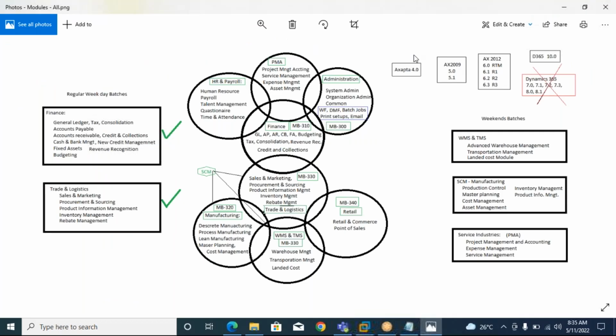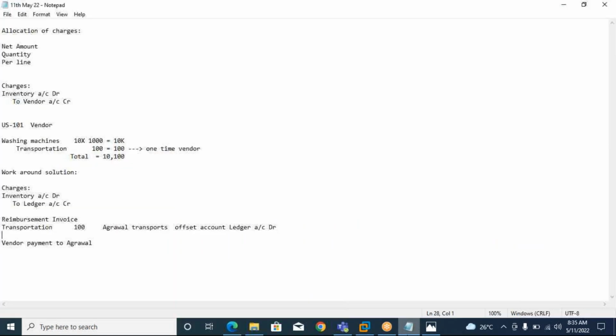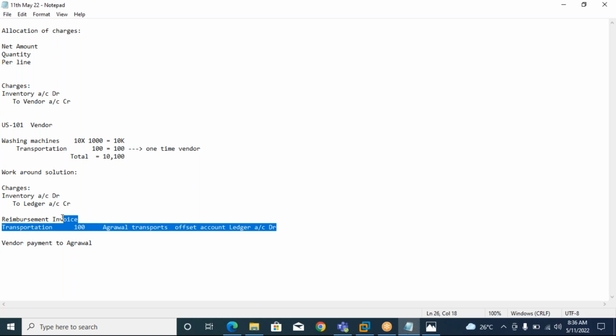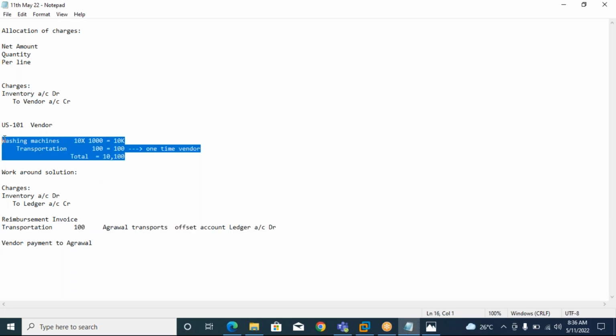Earlier, this was a product limitation, and the workaround solution is that instead of a one-time vendor, you map a ledger account and generate the invoice separately. The disadvantage is that the purchase order is not linked with the invoice. The material invoice is different, and the transportation invoice is not directly linked with the purchase order. Got it? Yeah, got it. That is the limitation.